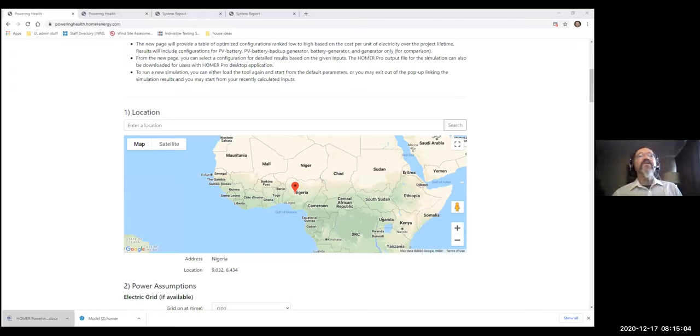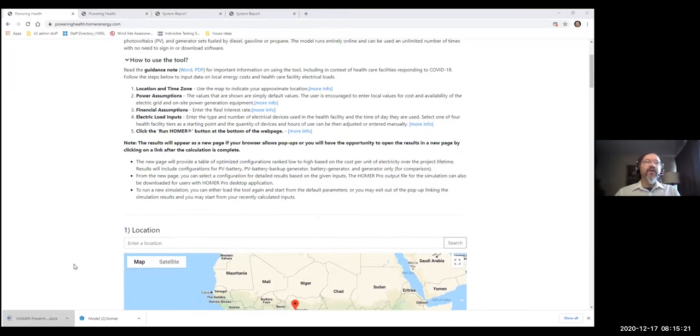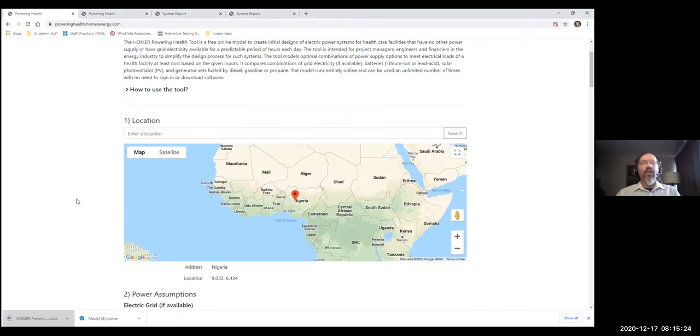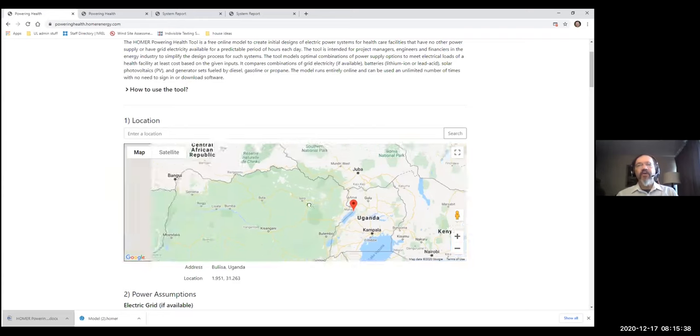hopefully you can see this. I'm not going to go through it. It's a very long Word document with lots of information about the energy requirements for remote health facilities. But what I want to show is how to use it, just walk you through the tool. So by clicking on a map here, you get resource data for that location. And you can zoom in and scroll around, et cetera.